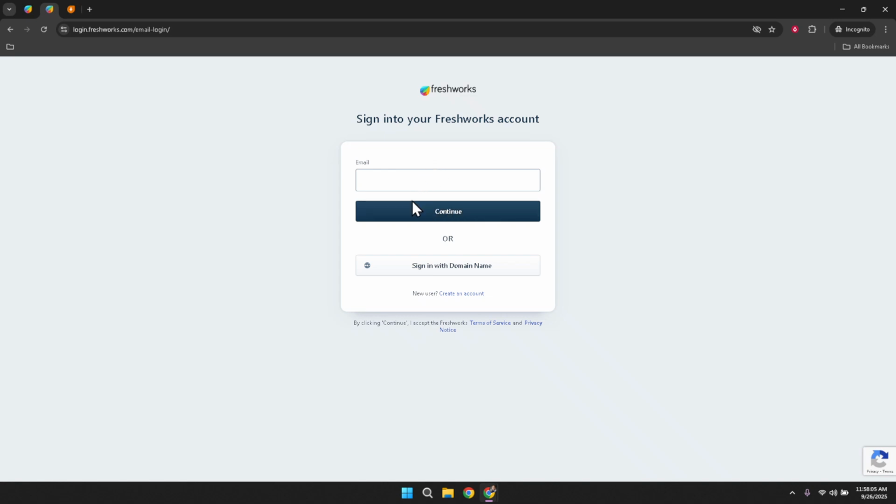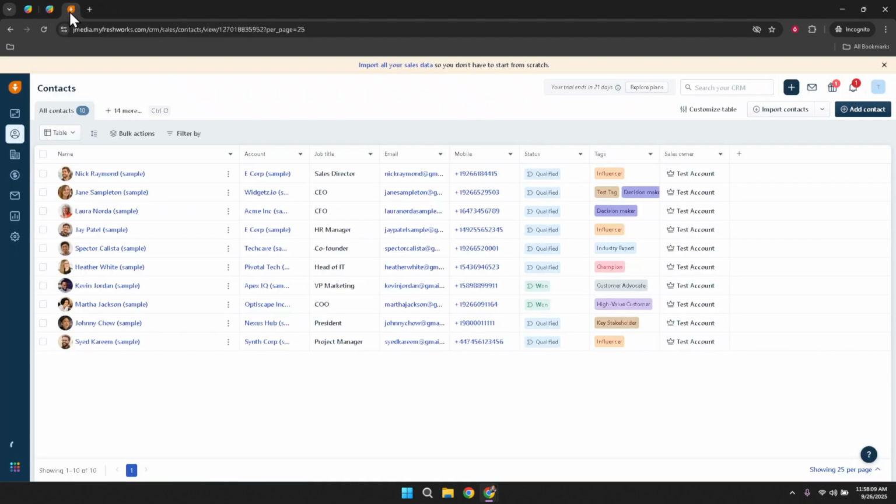Upon logging in, your next step is to access the Contact section. On the left side of the dashboard, you'll see a panel with various options. Click on Contacts to open a list of all your stored contacts. This is where you'll be selecting the contact you wish to delete.